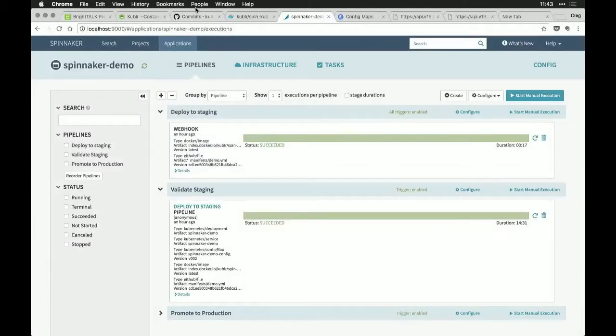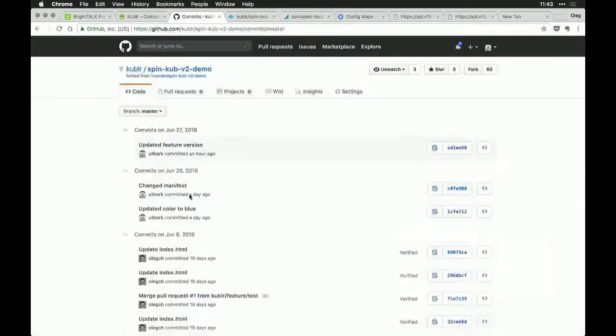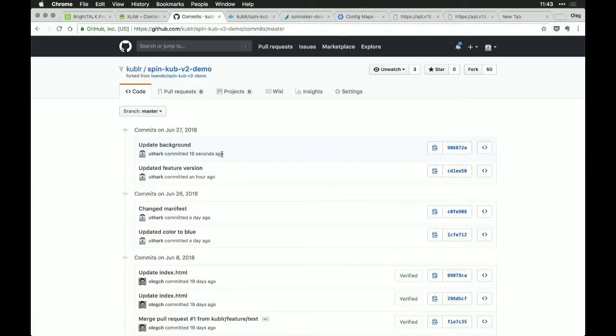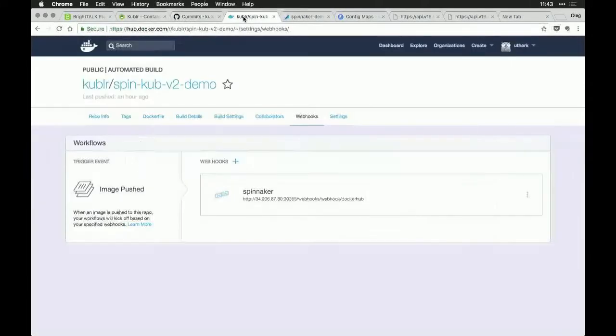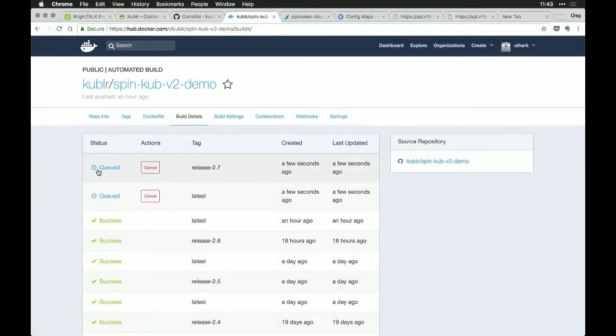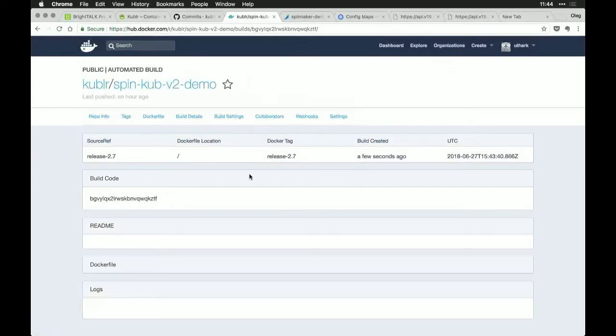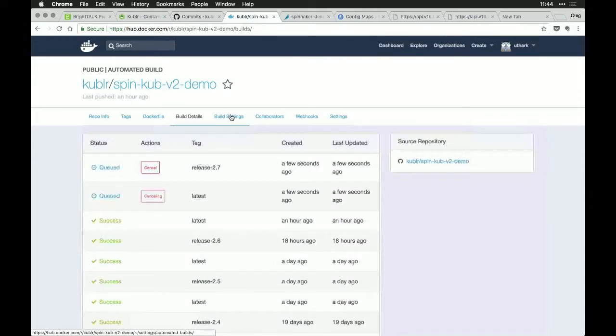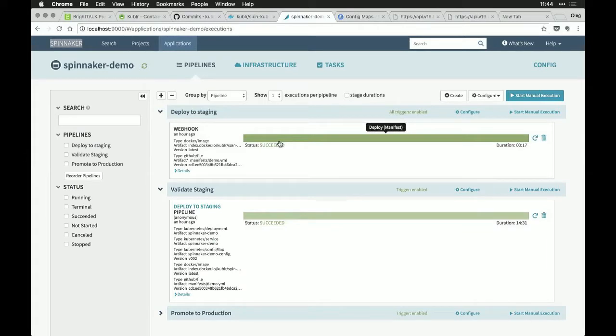Okay, it's done. So let's go to GitHub, and we will see that now we have a new commit. Let's go to Docker Hub, and we will see that we have a new version available. So let's focus only on release builds, so cancel this one, we don't need it. It will take a few minutes to build a new version of the image. And in the meantime, I'll show you the next stages and what's going on.